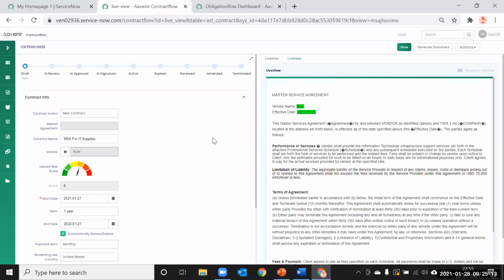So let's say this is a contract that you want to send out for review to your external party, to your supplier in this case. How do we do that? It's really easy. You see the actions here on the top right corner. I can quickly send this for external review, for internal legal review. Or if I wanted to send it for approval, I could do that, or submit this for signature.